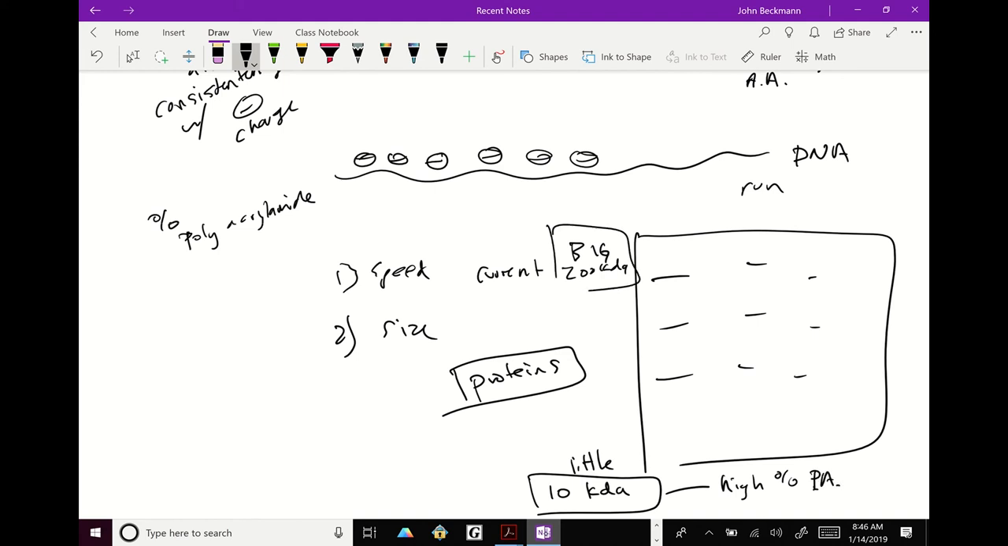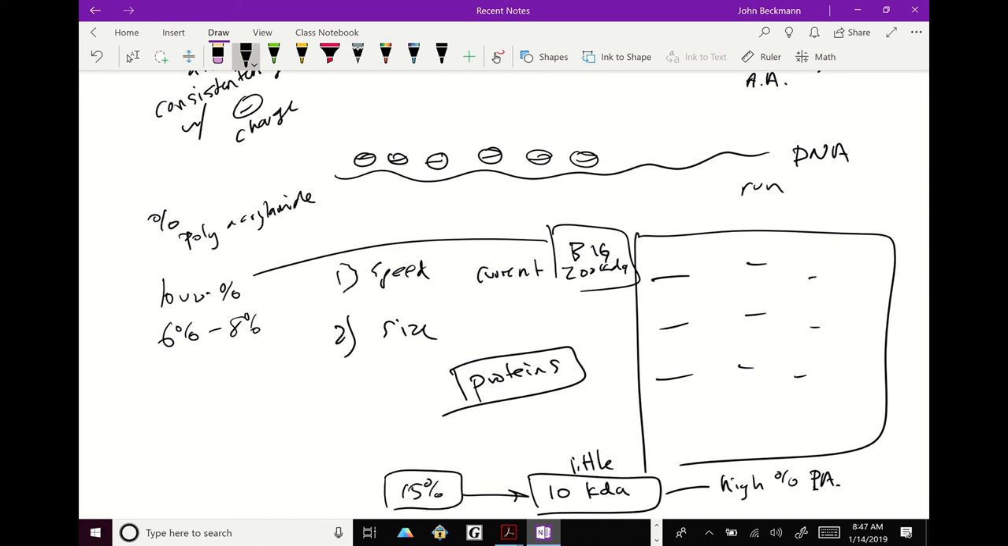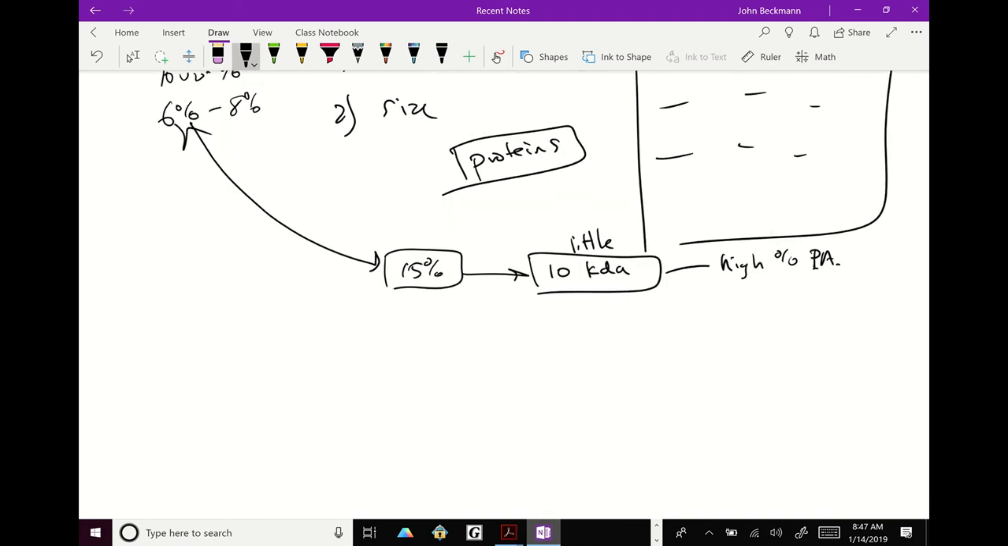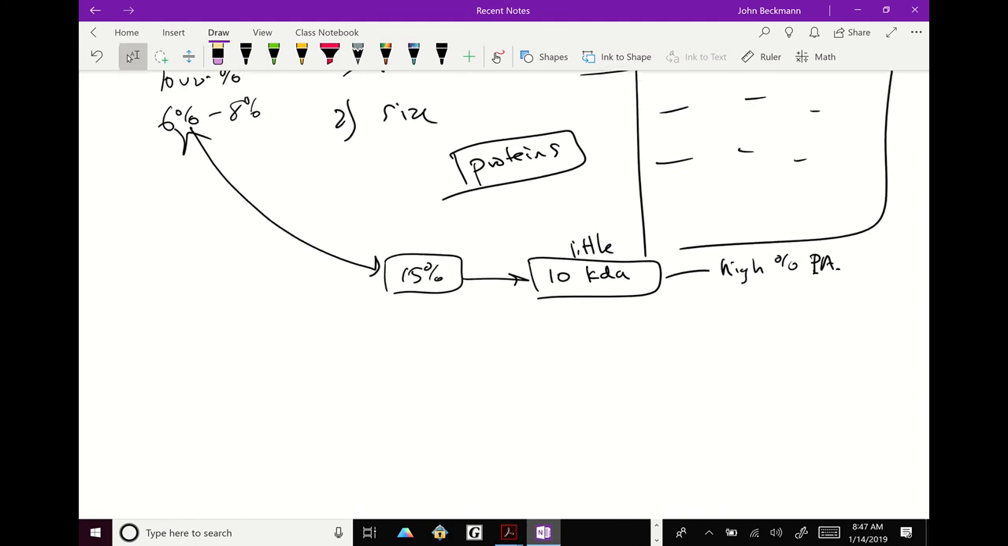This is like, so high percentage would be, oh, it's been a while. You're catching me. Low percentage I know would be like 6% to 8%. High percentage is I think like 15%. So your range is going to be around there. And when you mix up the gel, that's literally what's going to be varying depending on what you want to look at. So where does the SDS bind to the amino acids, like the R groups?